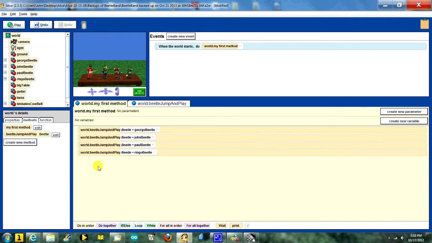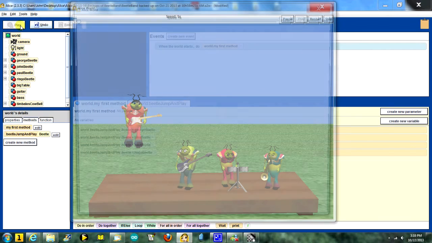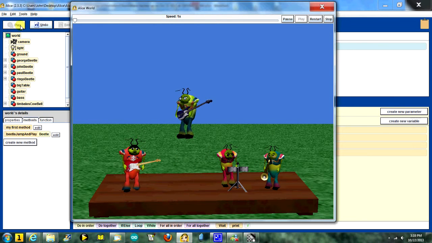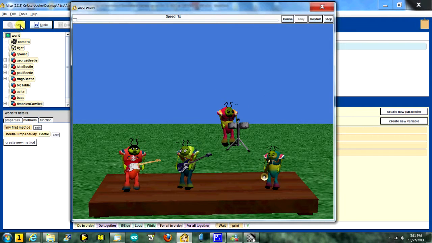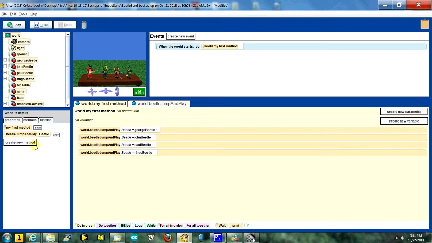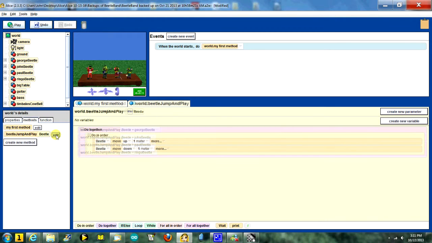We have our BeetleBand here, and if we play it, we can see our beetles jumping up and down and their instruments going with them. Now what we need to do is to add the music, add the sound. And in order to do that, we're going to go over and edit Beetle Jump and Play.